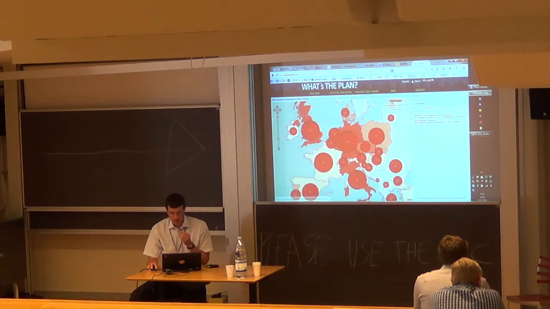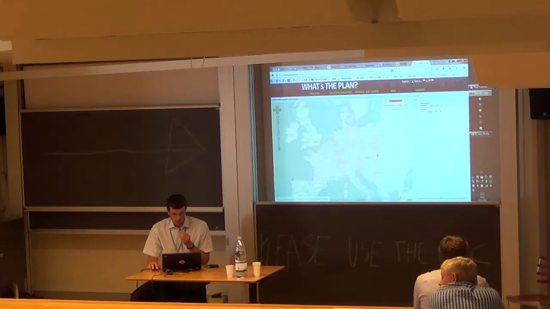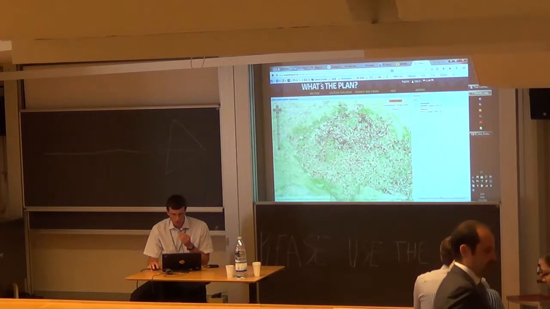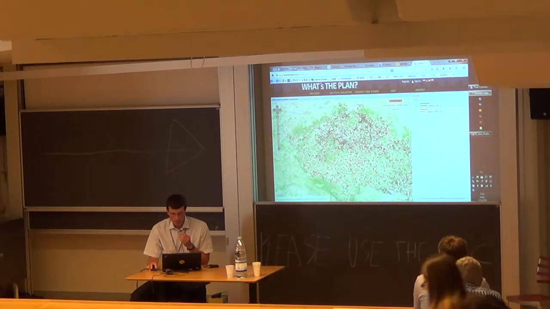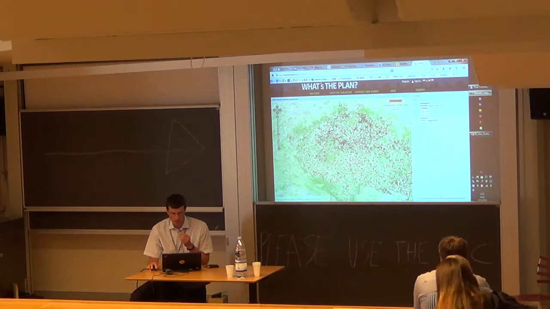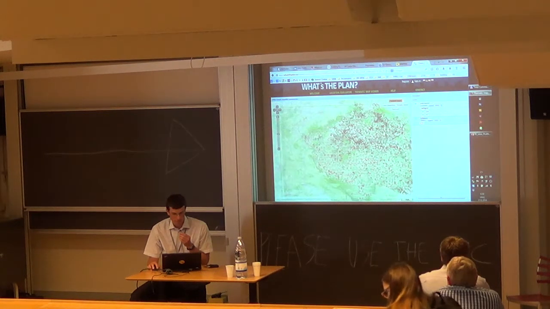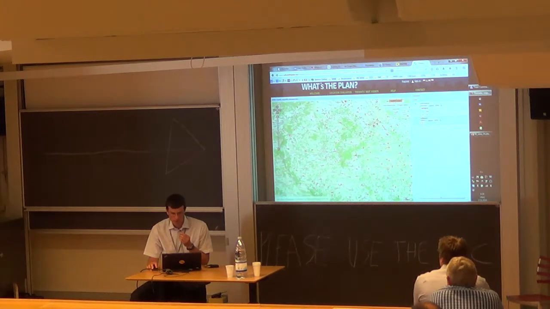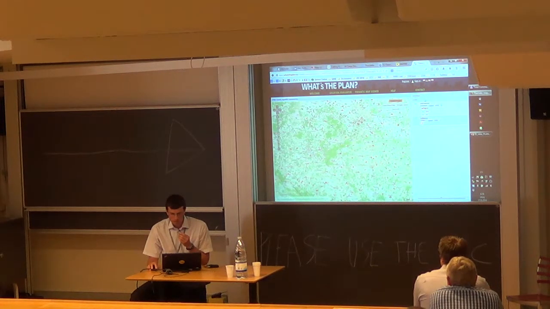So for example, here you get all the cemeteries in the Czech Republic and their location. Again, you have some legend, and you can visualize them. So this is the thematic map viewer.